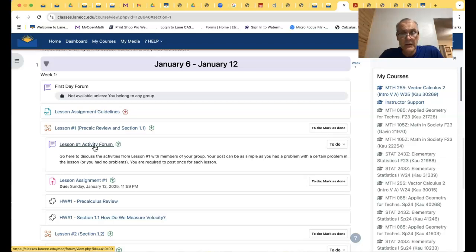If you want to comment on someone else's post and also say that you struggled with this, you can do that. You just need to put in 1 forum post. It could be a post that you start, or it could be a reply on someone else's post.